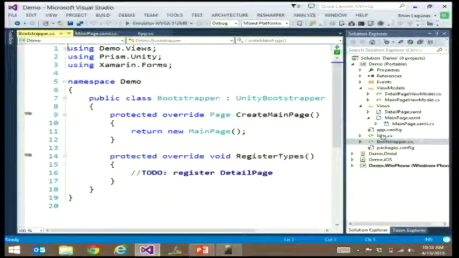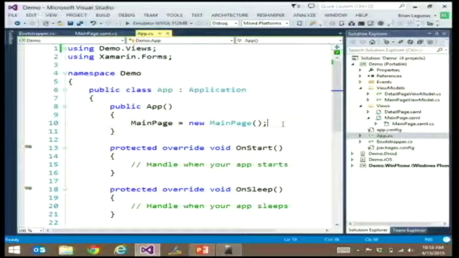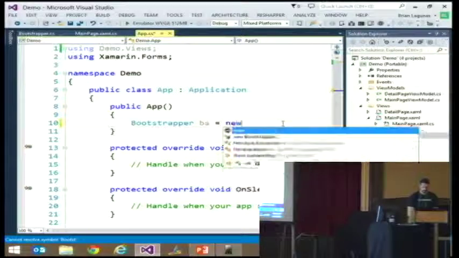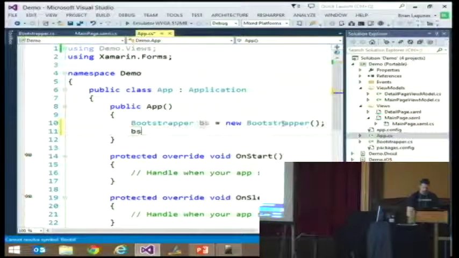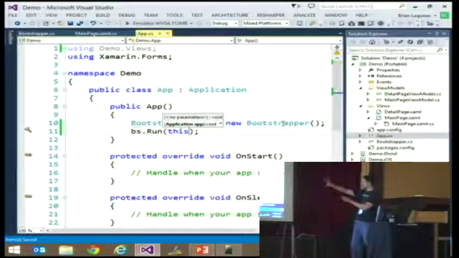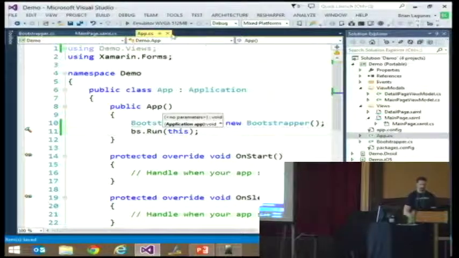So all we have to do to get this to work is we're going to remove this line of code, and we're going to create a new instance of our bootstrapper, and then call run on it. Okay, that's all we have to do. We have a Prism app. All our services that we're going to be using have now been registered, and we can start putting things together. So, we're done here.